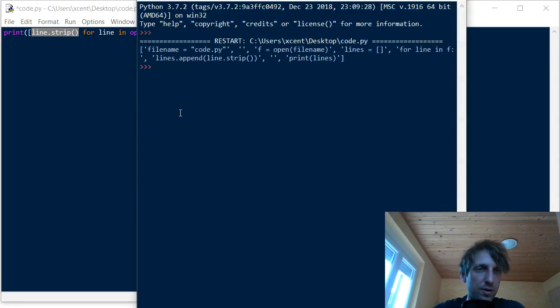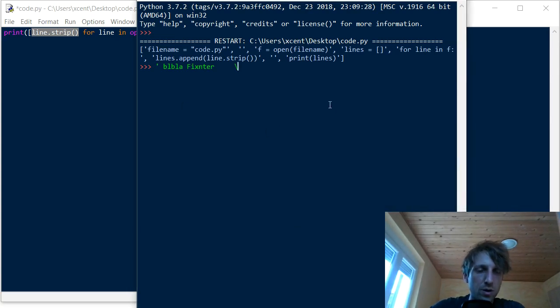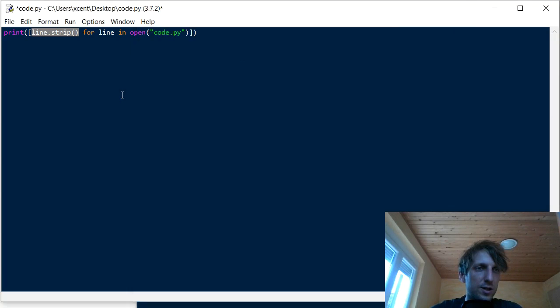So okay, let's maybe have a quick example here. Say you have a string "blah blah Thinkster" with some white spaces, even say a tab character and some new line characters and some white spaces, and then we call strip on this. Then it returns a new string where we have removed all leading and trailing white spaces, okay? And we do this now within our list comprehension statement. So we call line.strip for line in open code.py.